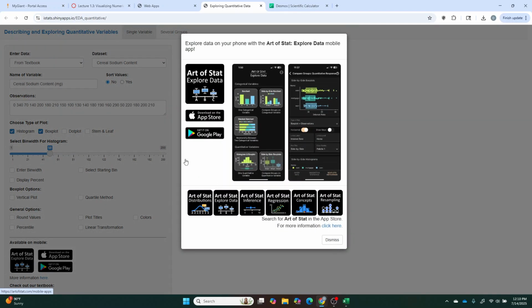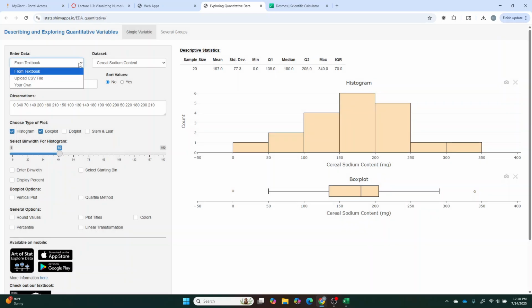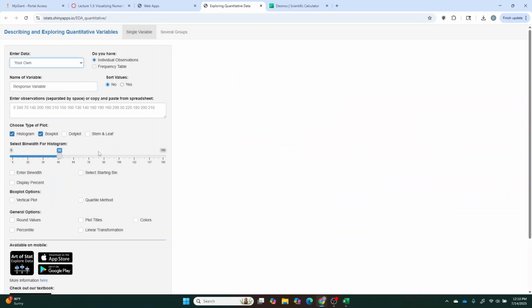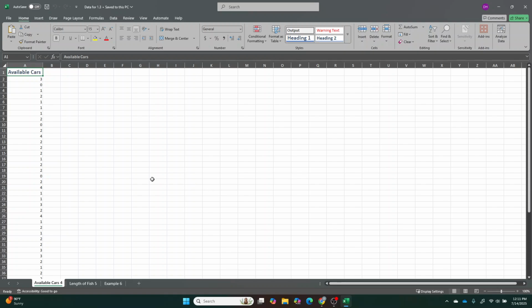And we don't want to do an example from the textbook. We have our own to do. So let's grab the data from our Excel workbook. This is example 4. I don't really want to grab the title. I don't want to grab the variable name here. I just want to grab the data, although I'm not sure it really makes a difference.